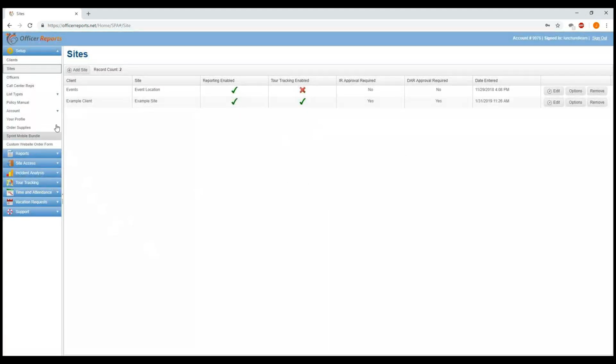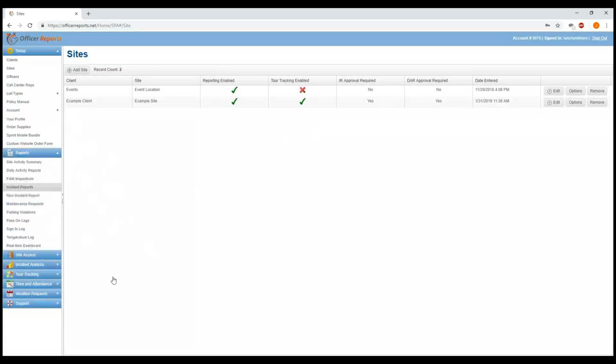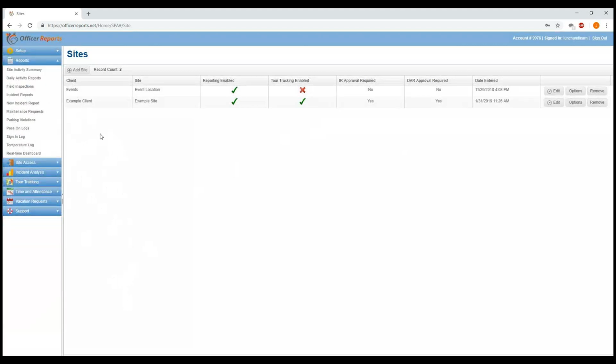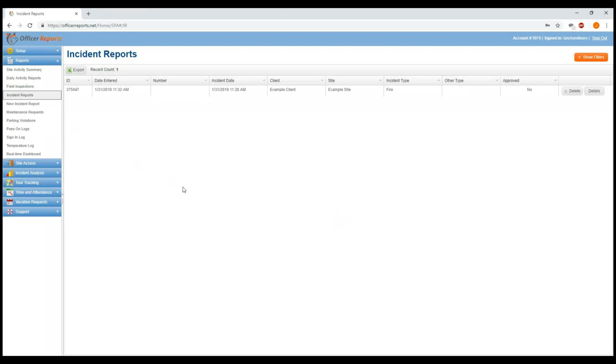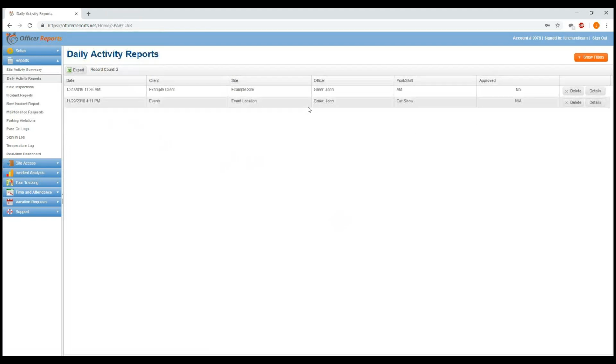We'll go ahead and update this here. Now, since I already had it selected, of course, we'll go into showing where the report is. So I've got an incident report that I just submitted not too long ago. And you'll see here that it's not approved. So approved is no. If we take a look at daily activity reports that I've got set up here, this is approved NA. So this site does not need approval for reports. And the example site, which I said, of course, does, this daily activity report has not been approved.